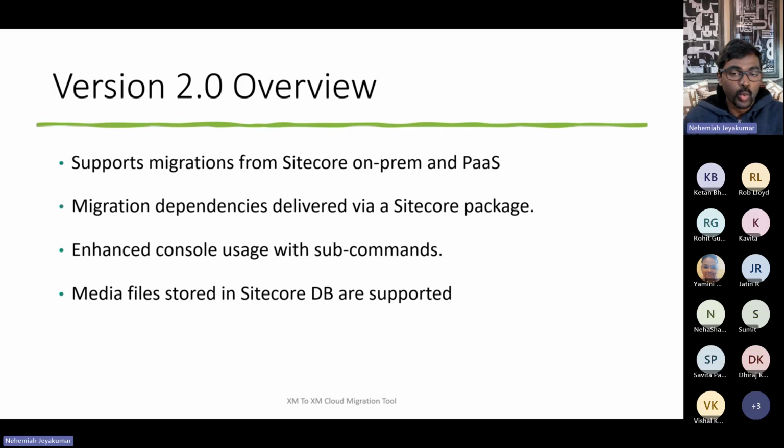Similar to version one, the media items stored in the Sitecore DB are supported. Any media items which are stored as files are not supported. Only the items which are stored in the DB are supported.